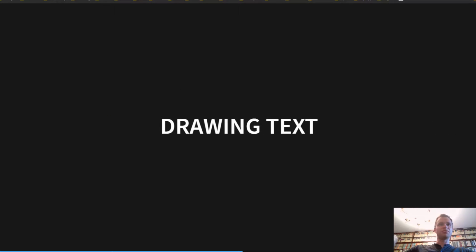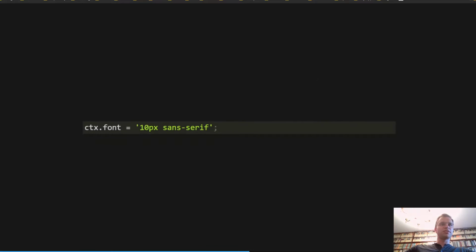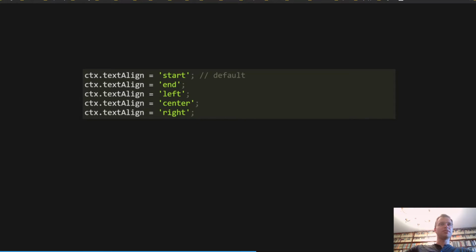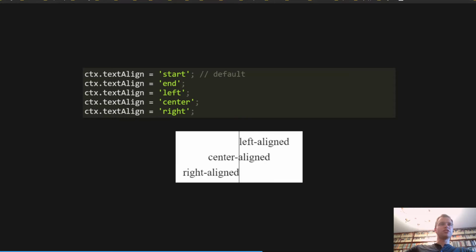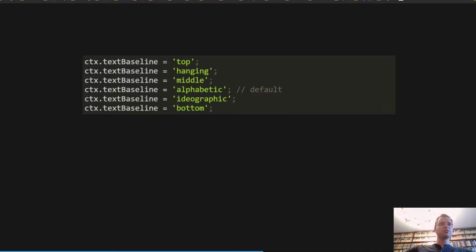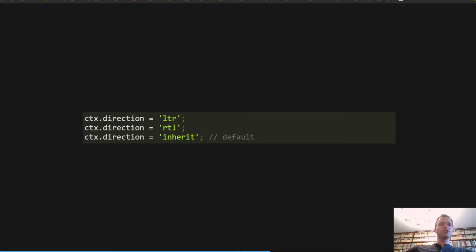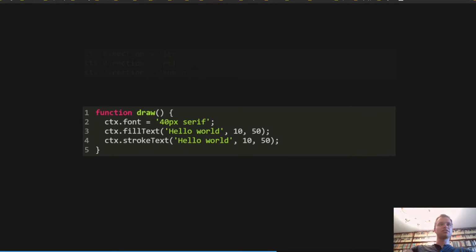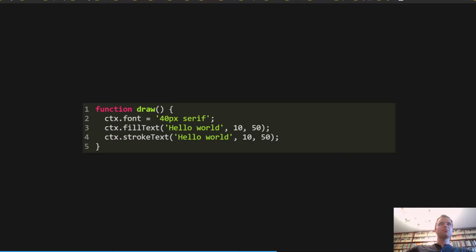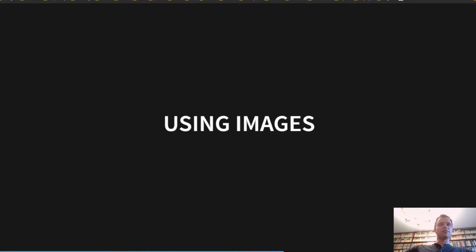We can also draw text, and the default parameter for text is 10 pixels size, and font sans serif. We can also change text alignment, change text baseline, change direction of the text, and this is an example how we can use it in our code.